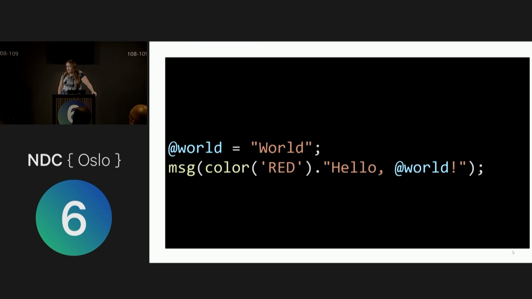So here's Hello World in MethodScript. Hopefully you can understand what's going on here. We're assigning a variable. We are printing that variable out. We're printing out a red Hello World. So there's a couple of functions here: string concatenation, assignment, variable interpolation. Basic stuff. This is about as basic as you can get without just messaging out a string.